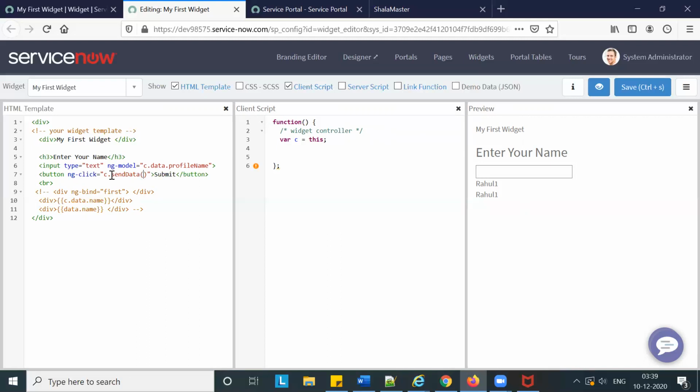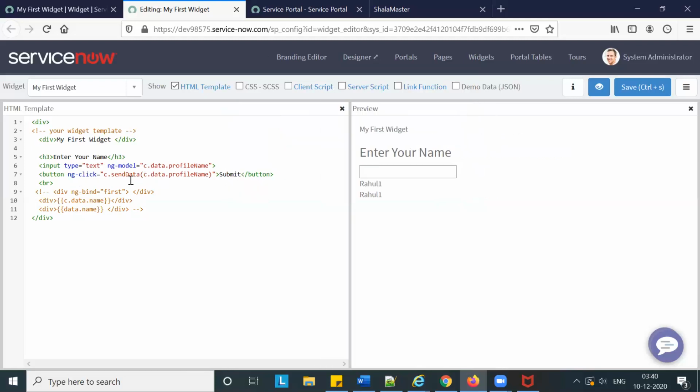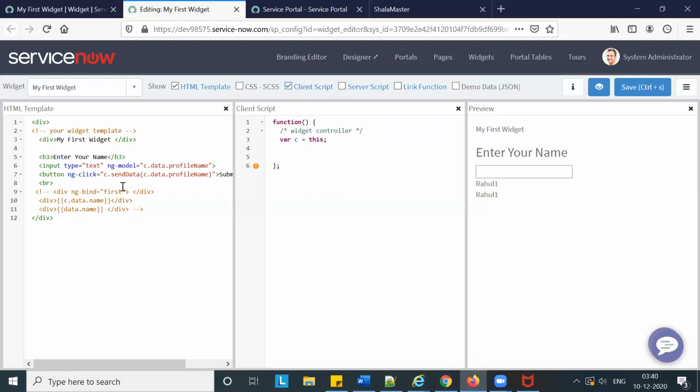So what do we need to send? We need to send this data. What is that? c dot data dot profile name. This data we need to send to the server side. So this is how we are writing c dot send data. And after writing that, we need to write this function, c dot send data. So I will write a function here, c dot send data equal to function.